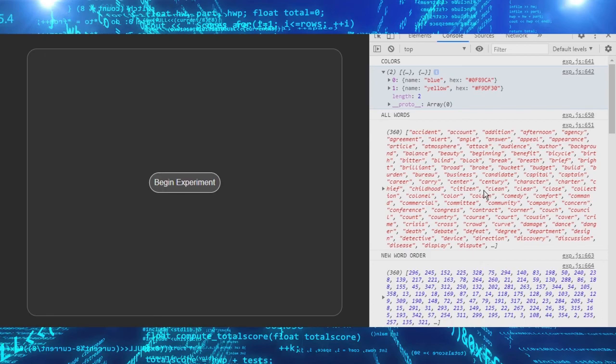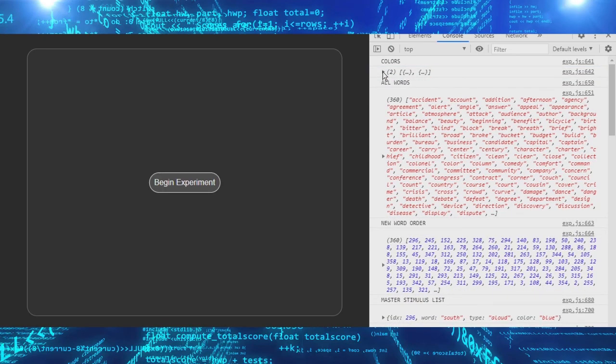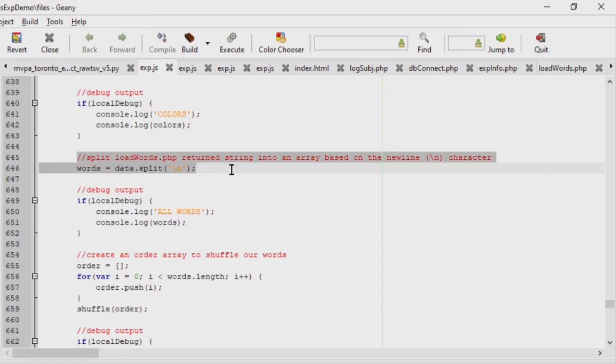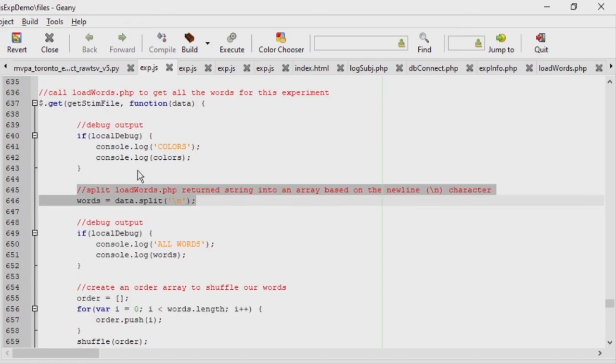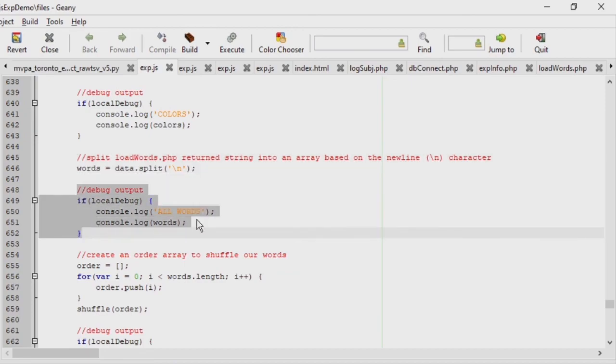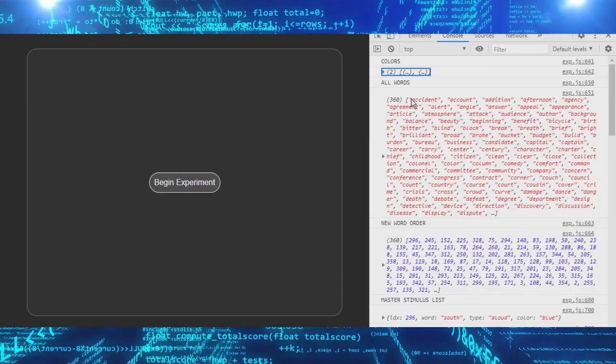So I like to have a lot of debug outputs when I program, just so I can follow and make sure that all my stimuli are getting set up exactly as I need. Okay, next we split the data that we've received from load words into our words array, and then we output all of our words. So we can see this is the output that we're getting from load words. It's just a big list of words, and we're getting 360 of them.